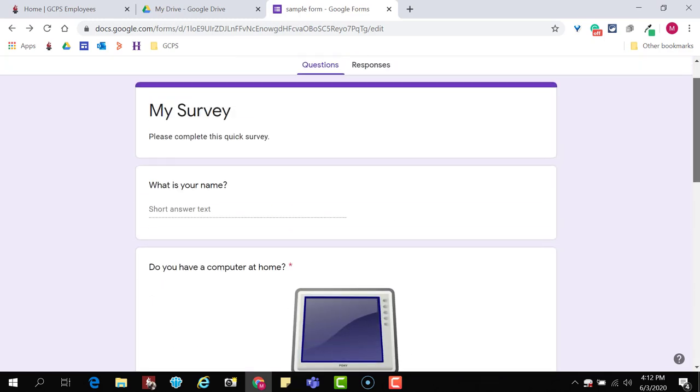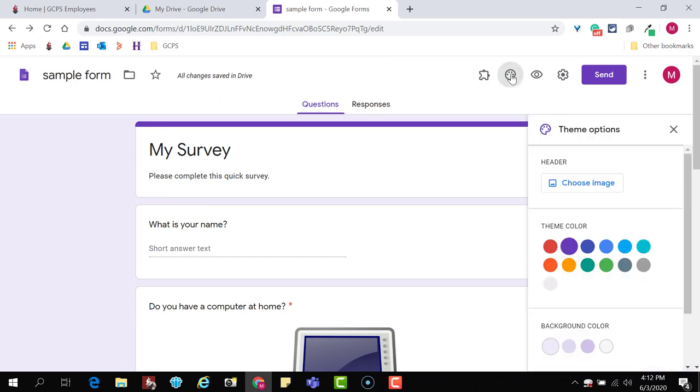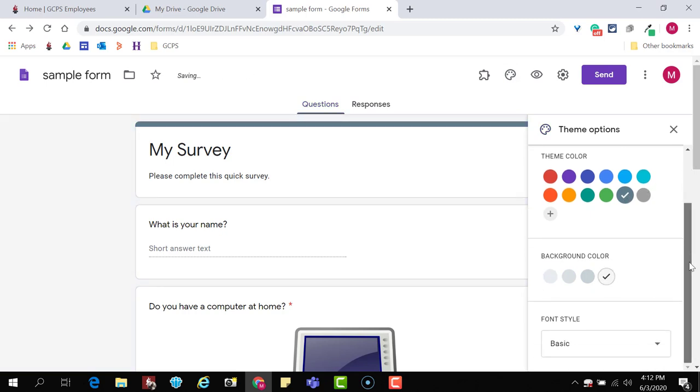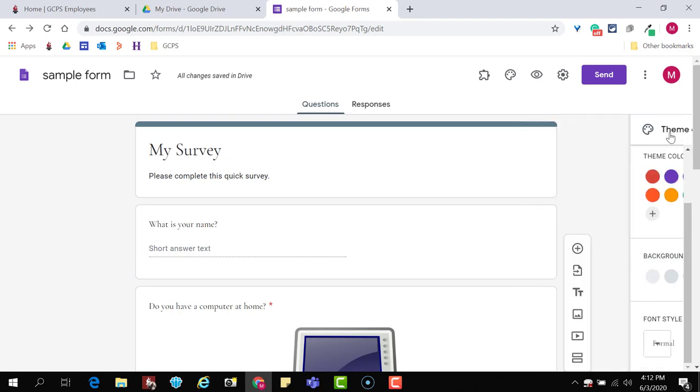To change the look of your Google form, scroll to the top and click on the paint palette. Here, you can choose from multiple pre-created themes or upload your own image. Coloring can be changed, and a few basic font styles are available.